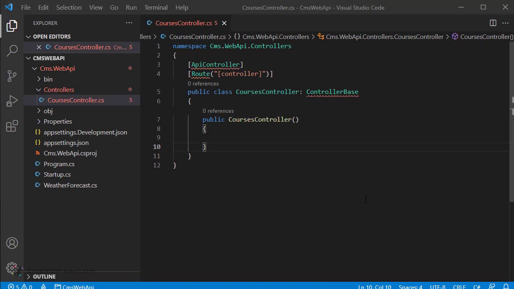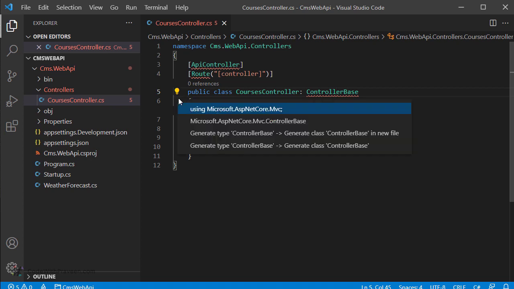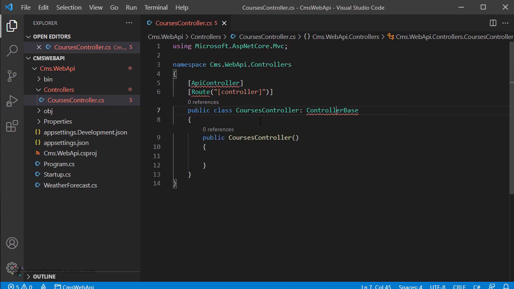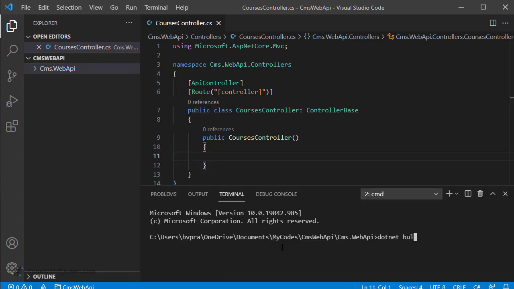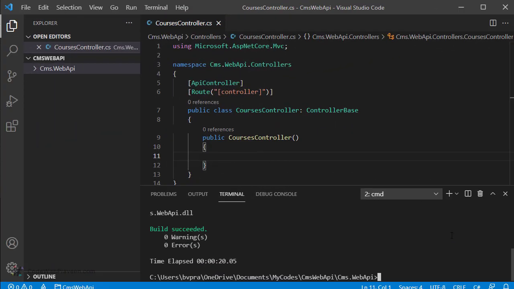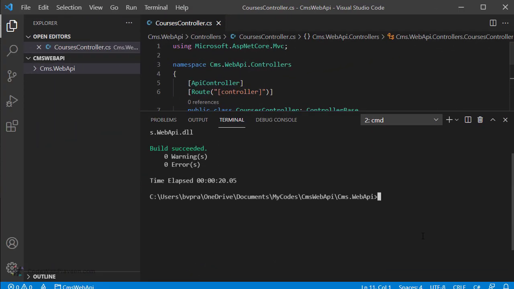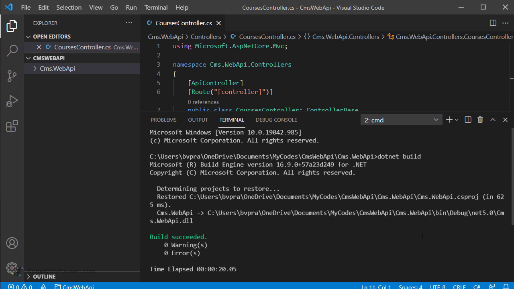Visual Studio Code will show errors as we need to add appropriate namespaces. All these API related terms such as ControllerBase, ApiController, and Route are available under the Microsoft.AspNetCore.Mvc namespace. Once this namespace is added, these errors will get resolved. You can then go ahead and build this project using dotnet build. The project should build without any errors. Once the controller is added to the project, your next step is to add actions or methods to this controller class. Let's do that next.